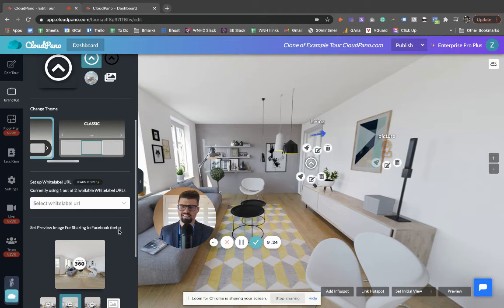Also, you can white label your virtual tours. That means you can use your own URL. Super big deal because when you share a virtual tour on CloudPano, your brand shines, your business shines, not CloudPano. We'll sit in the background quietly and just host your virtual tours for you.